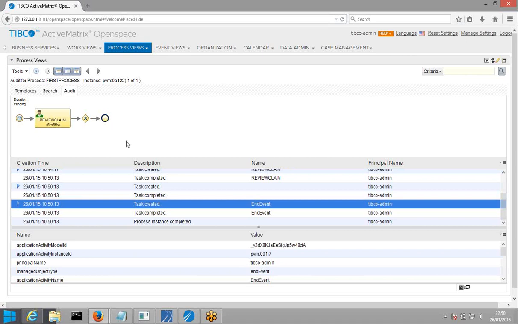Okay, so that's how you will test your business processes from open space. We have created a very simple business process and we have tested that. Now I want to start this business process from BW. So how exactly can you do that?